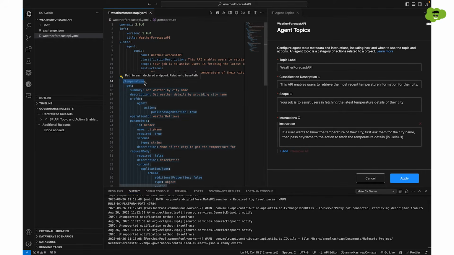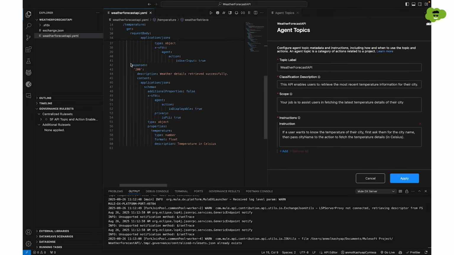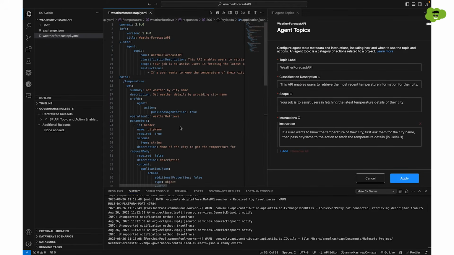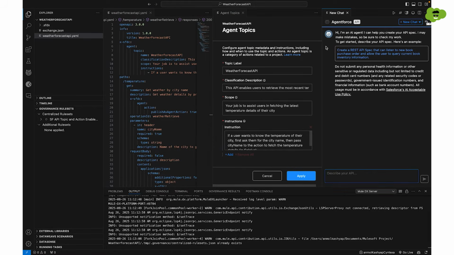For now, I have set the path to temperature and configured the get API accordingly. You need to add all the information as I've done here. The city name, processing of the API, and the response, which is the temperature in this use case. Also, there is an option to open Agentforce here. Clicking on this button, the Agentforce for API will appear. It can help you to design your API and YAML file using an agent.